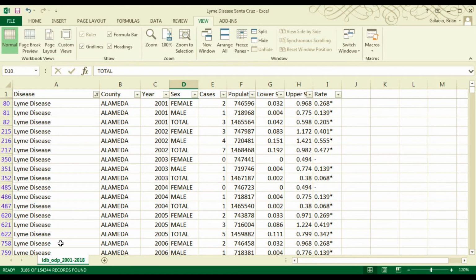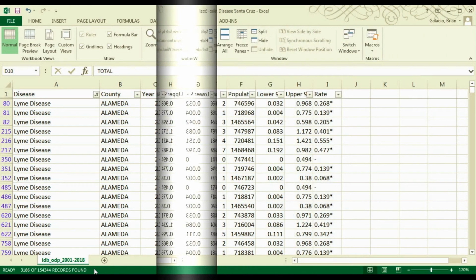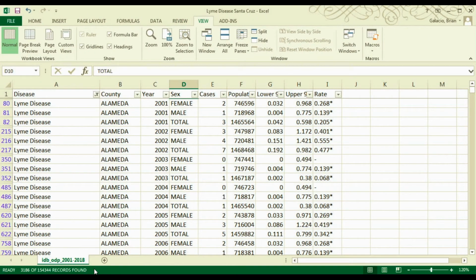So we've basically hidden other diseases from view except for Lyme. And notice in the status bar in the left lower area of the spreadsheet that the filter applied narrows down our list to 3,186 out of over 154,000 records. We're particularly interested in the number of cases reported in the Santa Cruz County, so we can further shorten the list by applying another filter.